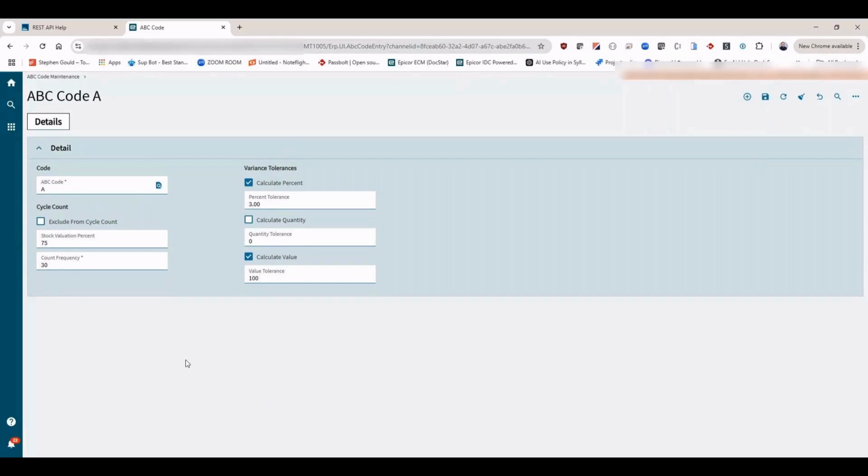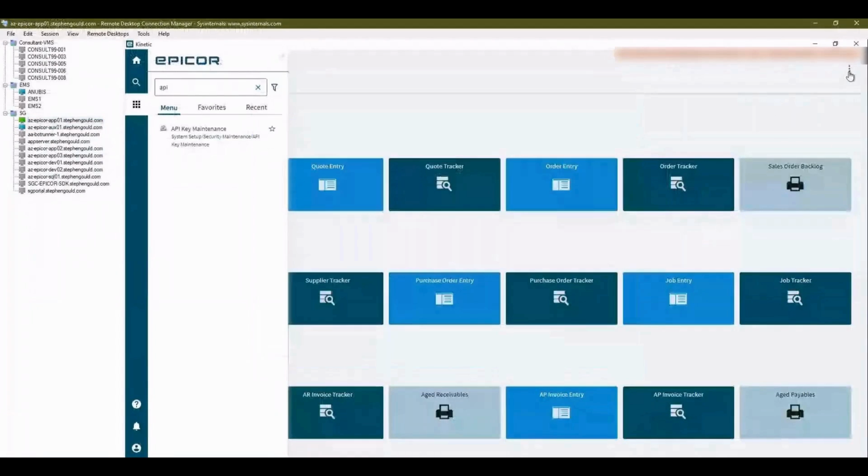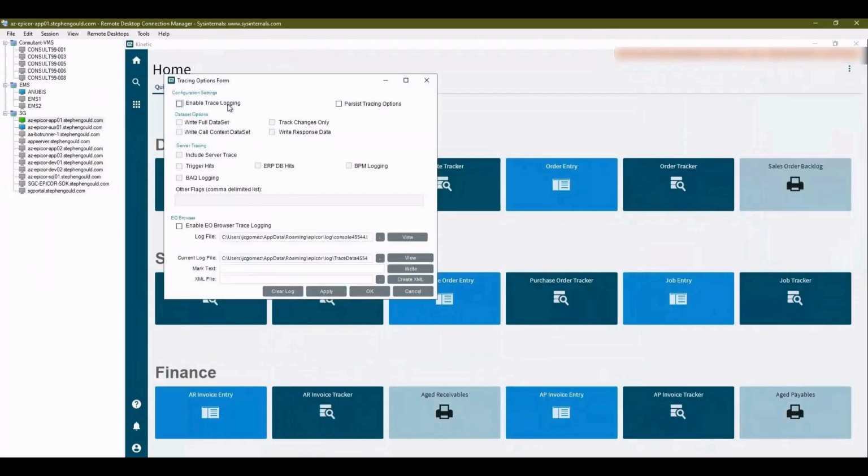The way that you can do that is by tracing Epicor's activity. Now in Epicor Classic, in the Classic interface, there was a tool built into the system that provided you traceability. So you can turn that on. I don't know if you can turn that on in here. No, you can't. In the Classic interface, you can go to the settings menu and turn on tracing. So you can go here in tracing options and enable trace logging, right? And you can track changes. What that will do is show you all the different methods and all the different calls that Epicor makes to interact with anything, including ABC code.